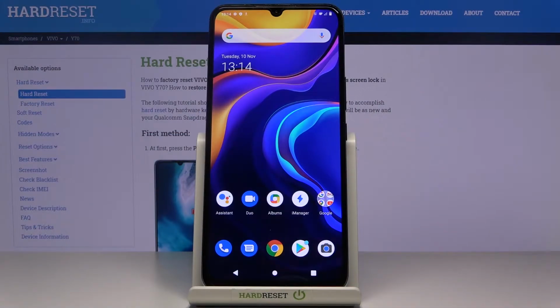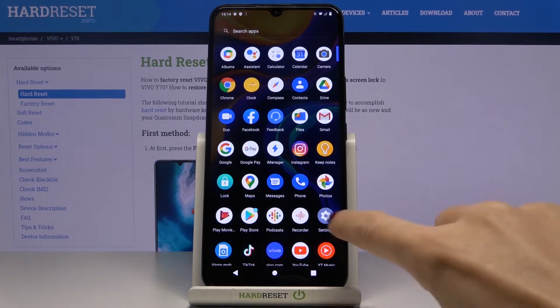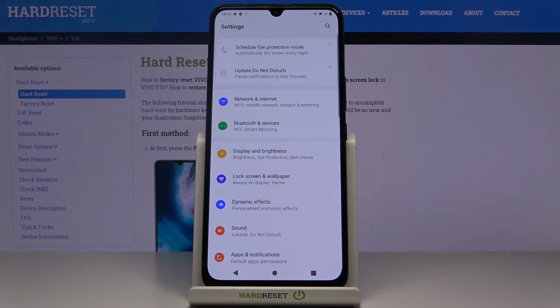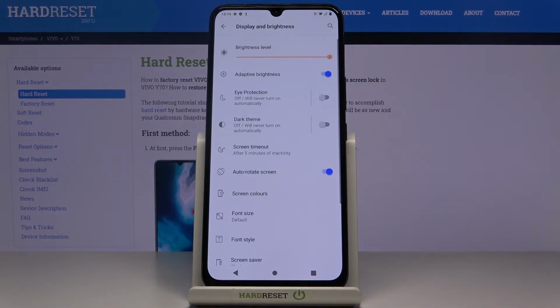Here I've got VIVO Y70, and let me show you how to activate night mode on the following device. So at first, open the list of all apps and go to the settings. Here you should pick display and brightness, and as you can see right here you will find dark dim. So if you want to apply it, if you would like to use it, just click on this switcher.